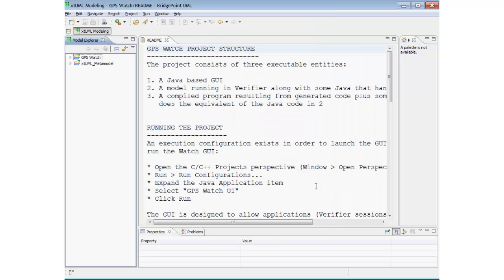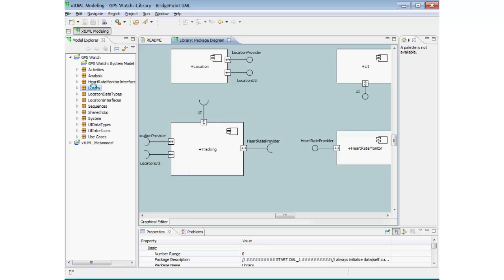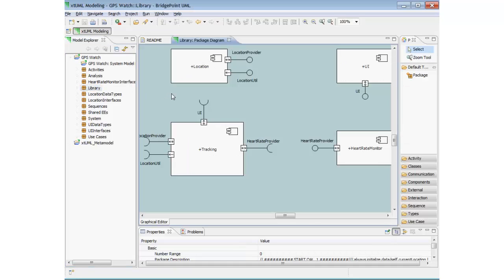Okay, so now we're set up and we're ready to continue. Let's start by taking a look at our example application model, the GPS watch. The library package contains 4 components. Each component has ports and interfaces. In the normal operation of the model compiler, these components are translated into implementation target code. Now we've decided that we want to create a model compiler extension that represents these components, interfaces, and ports in an XML formatted file.